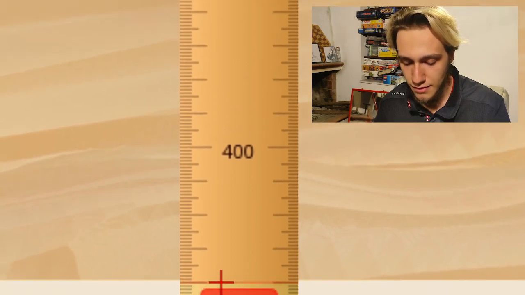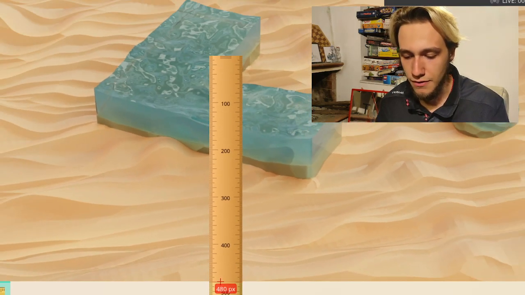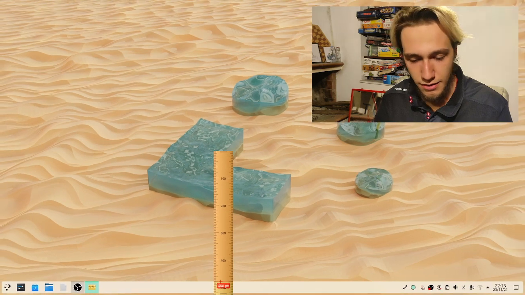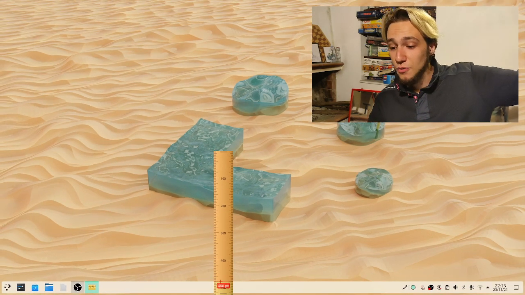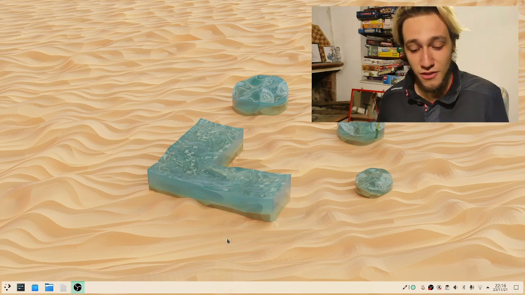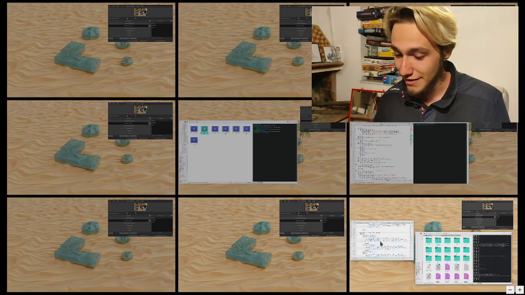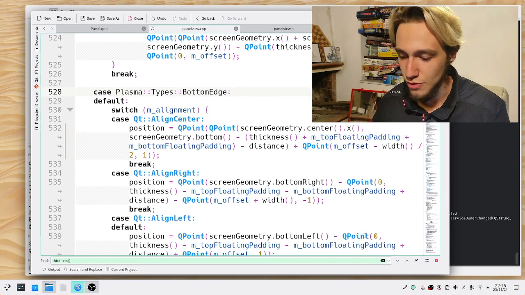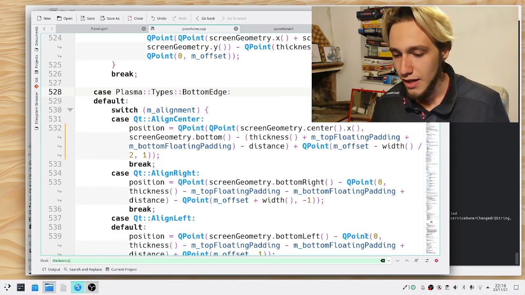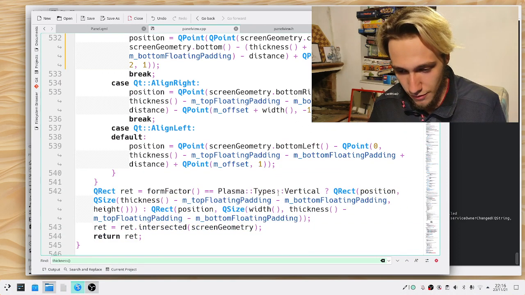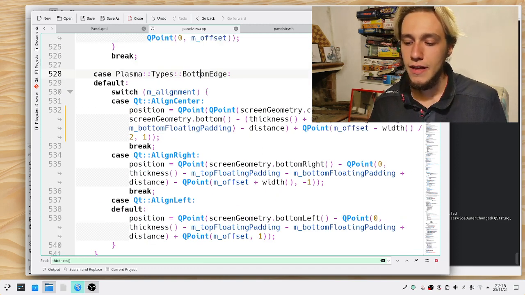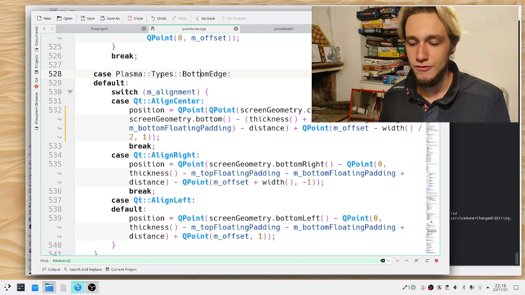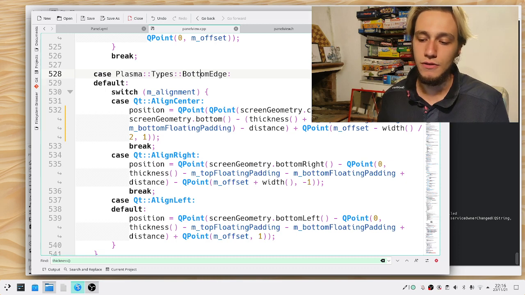2523 minus 2480, that's 43 pixels, 44 if you round correctly, which means that it's working. The code that I've written not only makes sense, but it also works. Very nice of the past me, and less nice of me to actually forget that I had switched to a left floating panel. Okay, so let's actually think whether it's a good idea to do this thickness replacement, adding all of the paddings or not.